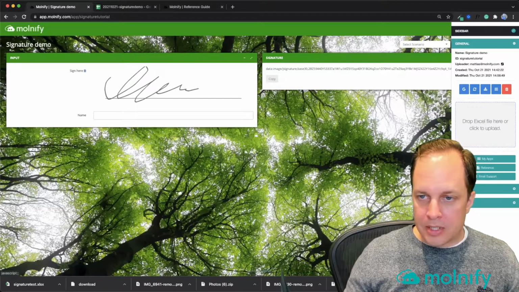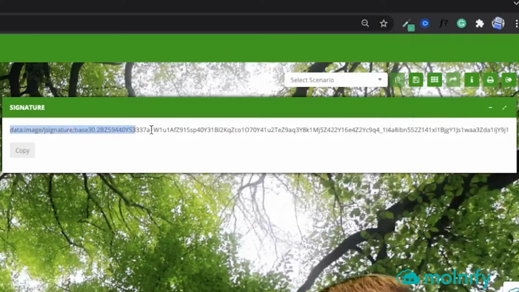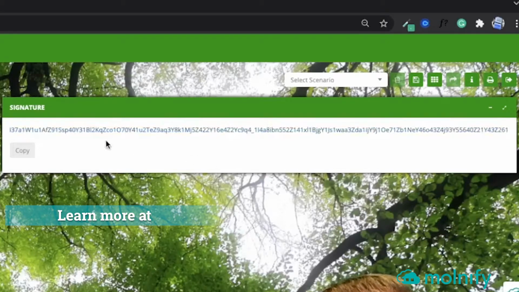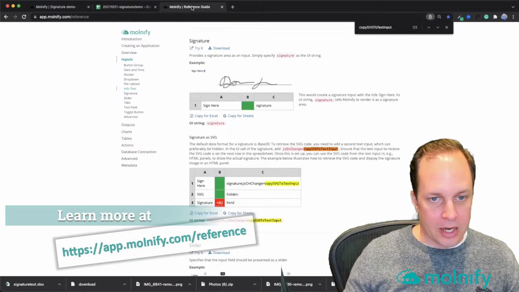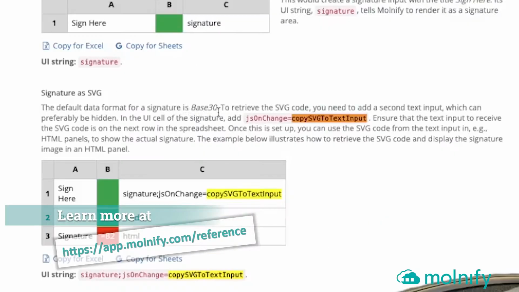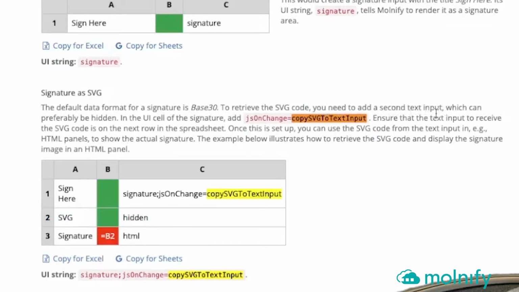So what happens now? Well, in this box up here, we don't see a signature. We see the code for the signature, and this is explained in our reference guide. The default format for a signature is base 64, but to retrieve the SVG code, you need to add a second text input, which can preferably be hidden. In the UI cell of the signature, add JS on change, copy SVG to text input.